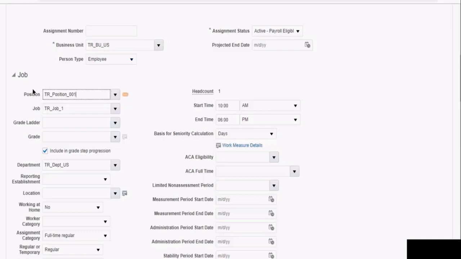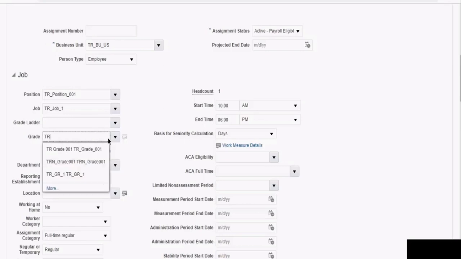And as we remember, this position has this job and this department associated, so you can see that they got automatically filled. If I had created a link between a position and a grade also, the grade would have also come in the drop down. But I haven't created any relationship, so I can go and search for my grade. So I will select grade 001.